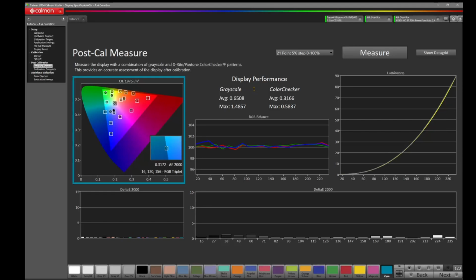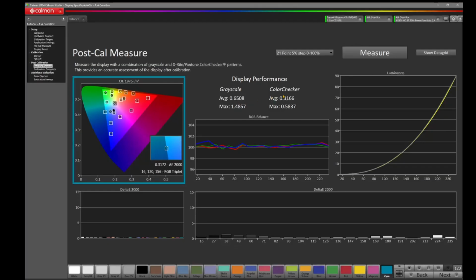And if you come up here to display performance, you can actually look at the delta E value. So our grayscale has a max of about 1.5 delta E with an average of 0.66. That's actually very, very good, especially since we're measuring down near black and we do have a lot of light in this room that is shining on the display and probably causing a little bit of interference near black, given that we are so bright here in the studio. And if we look at our color checker, we've got a max of about 0.58 with an average of about 0.32. So that's actually very, very good. And everything seems to have come out as we expect.